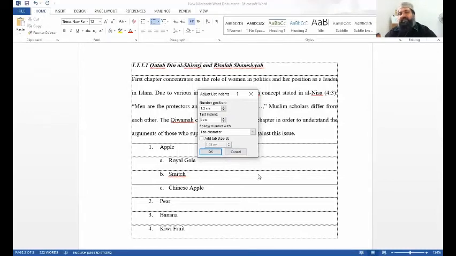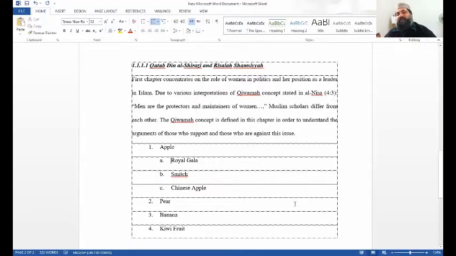Now the text after A, again add 0.8. So number position should be 2, the text should be 2.0 plus 0.8, 2.8, and always indent and tab stop are the same. It is 2.8 also, like this. So this is your numbered text according to our manual.